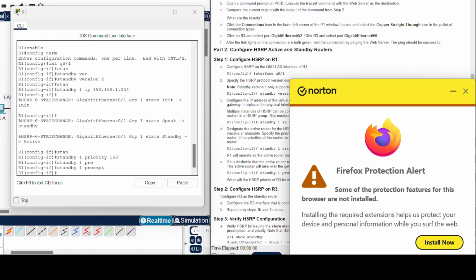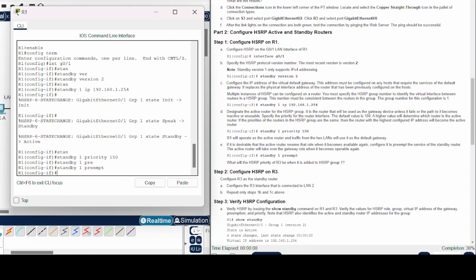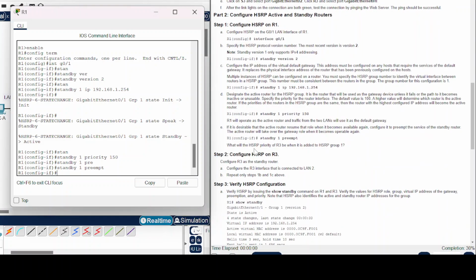Now the question says, what will the HSRP priority of router 3 be when it is added to HSRP group 1? I think the priority will be 100, which is the default value.